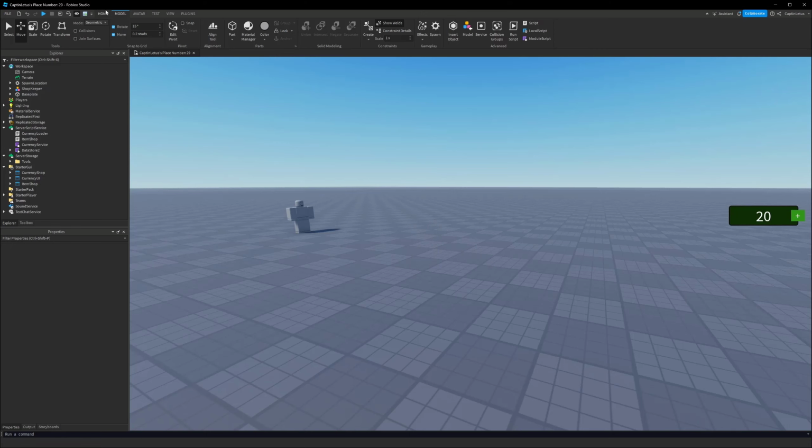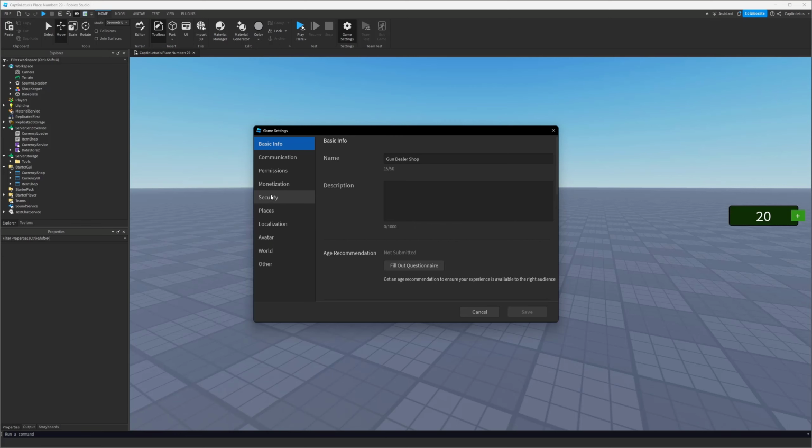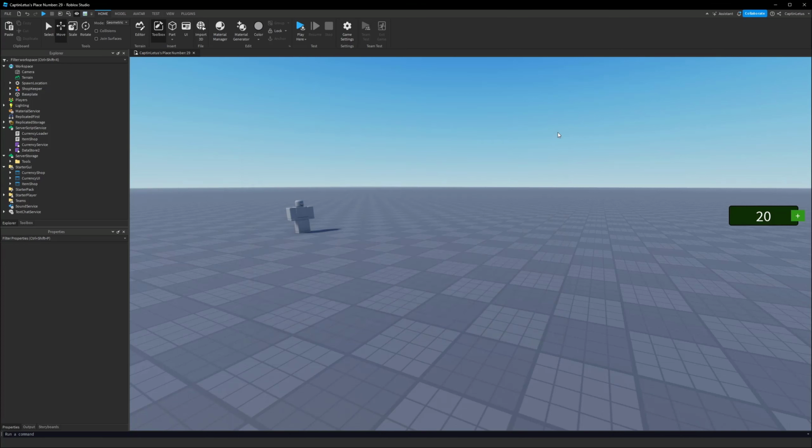And as well, make sure you turn on Studio Access to API Services in your security. So game setting security enables Studio Access to API Services. And this lets our currency system and inventory system work properly.